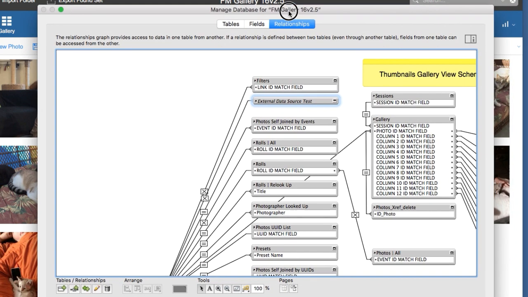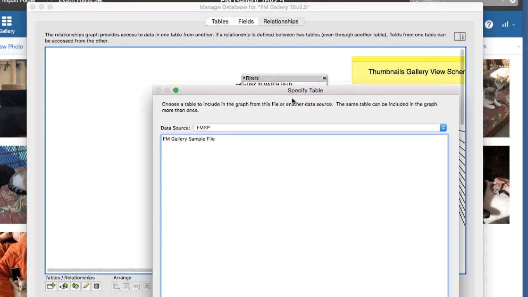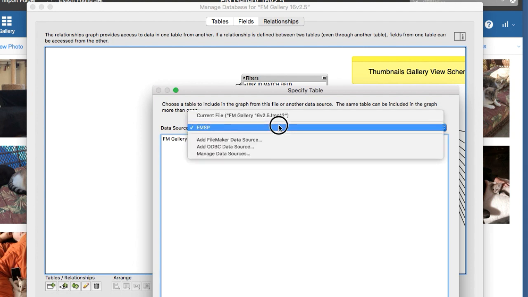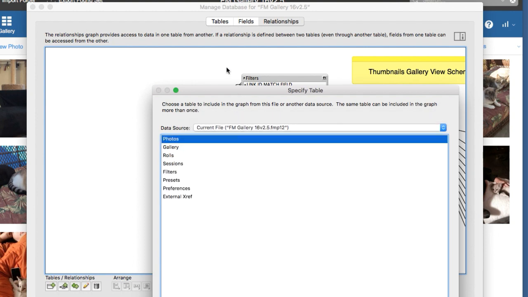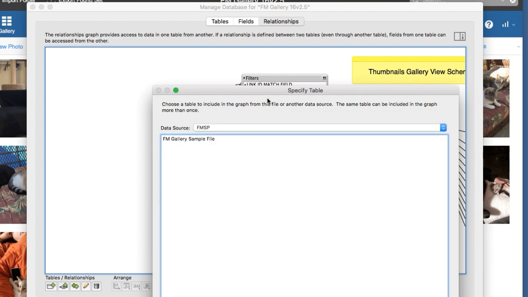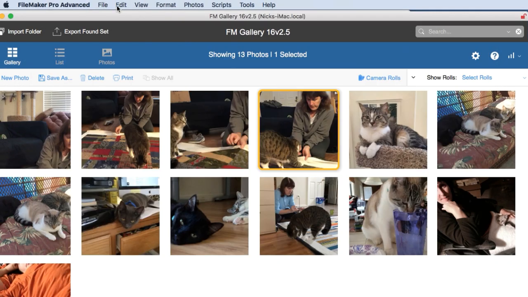So you go to the relationship map here, and you can see I created this special kind of occurrence, external data source test. That is to test the data source. You double click here, and you can choose the file you want. What I want here is FMSP, because FM Gallery has been intended to be connected with our product FMSP, but you can rename that if you want.